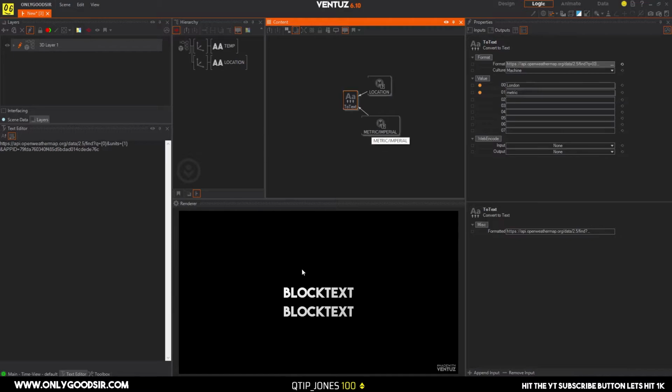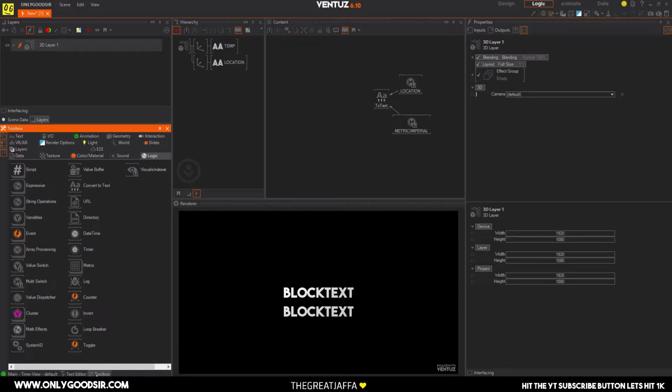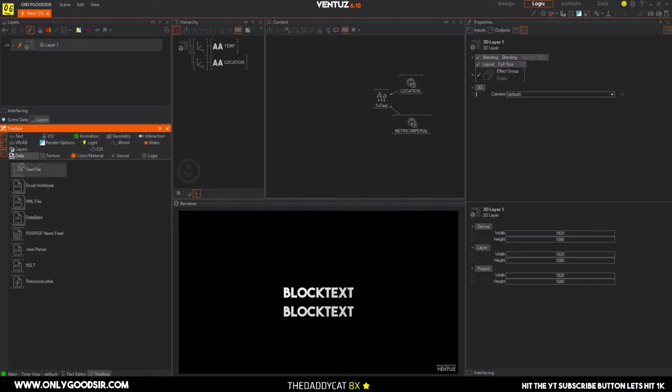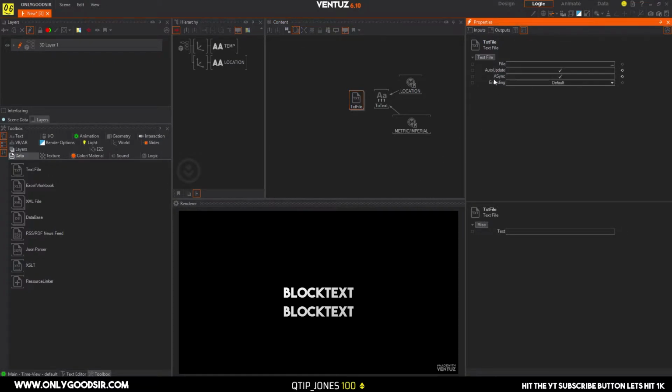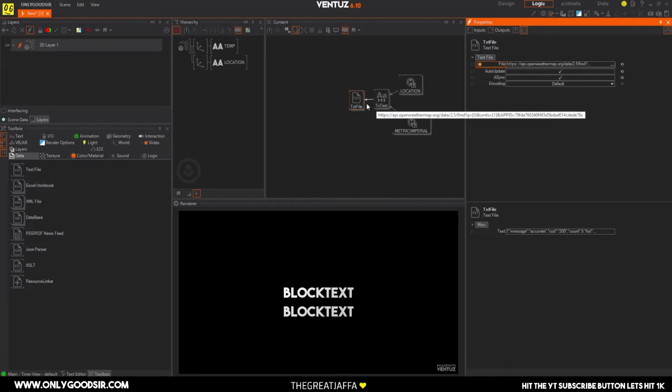And what we're going to do is drive these graphics here on screen to show that data. So we need a text file. So we're going to the toolbox. We're going to grab a text file. So if we go into data, text file, then make sure we have async turned on so it doesn't freeze when it changes. Async, okay. File, we're going to link that to our convert to text.